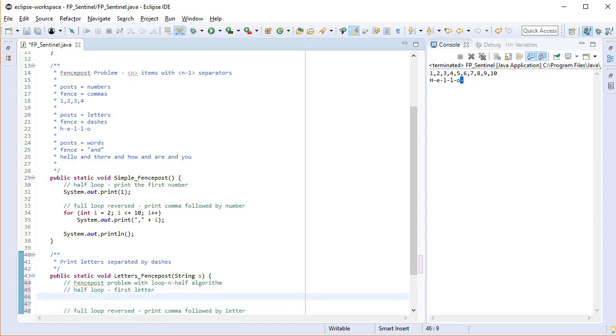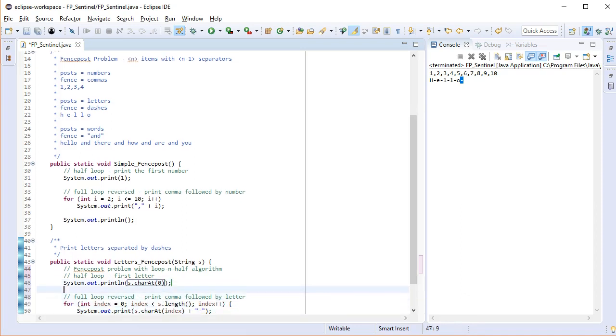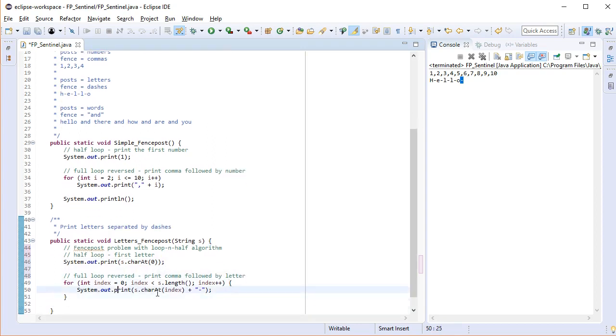Okay, so let's do that. So we're going to sys out the first s.charAt(0), and not println, but print. Very common problem. Okay, and then here we are going to reverse this. Now we are going to take this and stick it at the end. Okay, let's try running that.